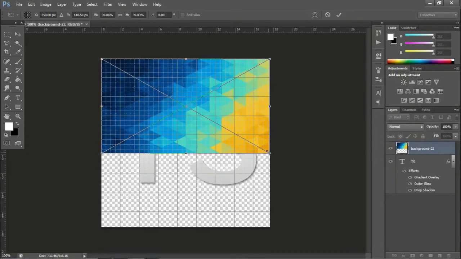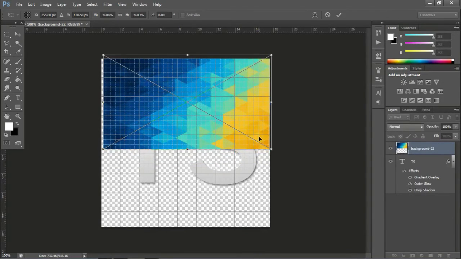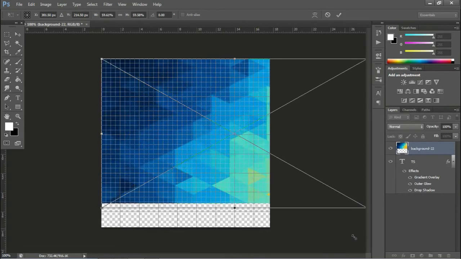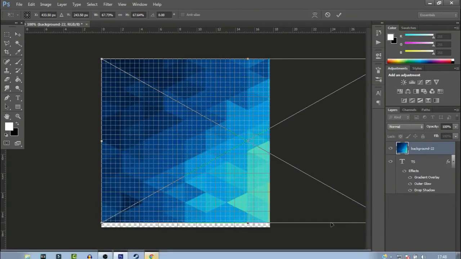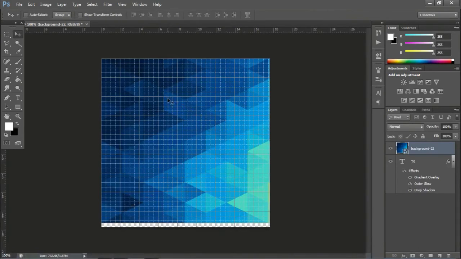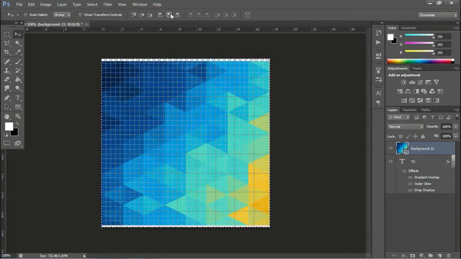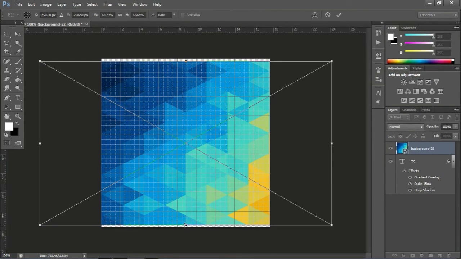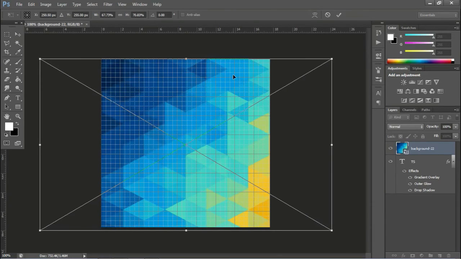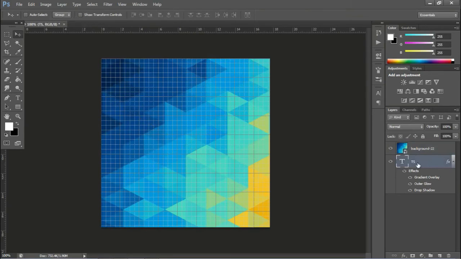Now press Ctrl, hold Shift and drag it as I'm showing in this video. Press Enter and then press Ctrl A and click on vertical centers and horizontal centers. Here we have some gaps on this background, so we have to press Ctrl T another time and transform it like so. Now we have to put the text layer above this background.